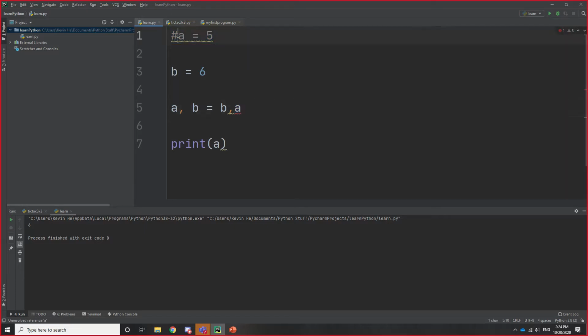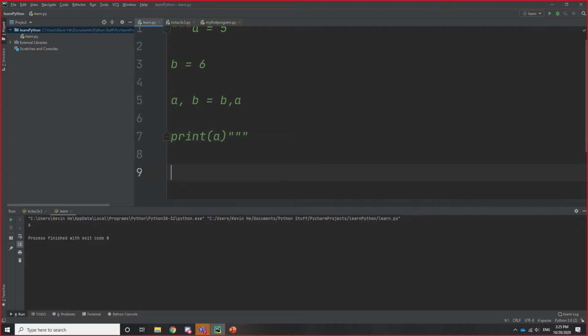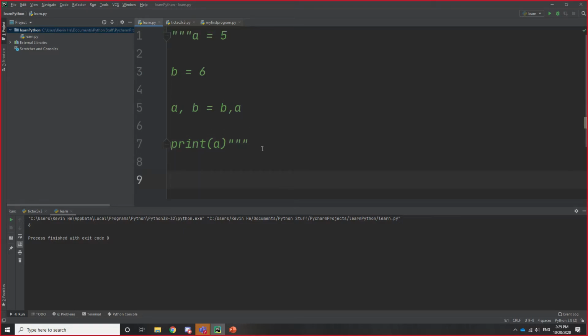And if you want to comment entire chunks of code, what you would do is just three single quotes around your code. So three single quotes in the beginning and three single quotes at the end. And you can do double quotes too. They both work. And now the compiler is just not going to look at that, and we can move on.